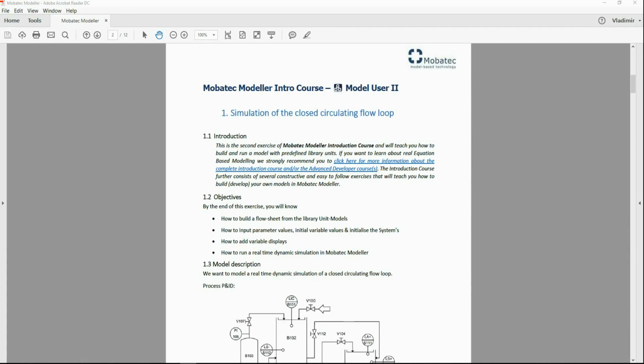The name of the exercise is Simulation of a Closed Circulating Flow Loop. By the end of this exercise, you will know how to build a flow sheet from the library unit models, how to input parameter values, initial variable values, and initialize the systems, how to add variable displays, and how to run a real-time dynamic simulation in Mobatec Modeler. So this exercise is intended for beginner users to learn how to use library models as building blocks to build their own process models.